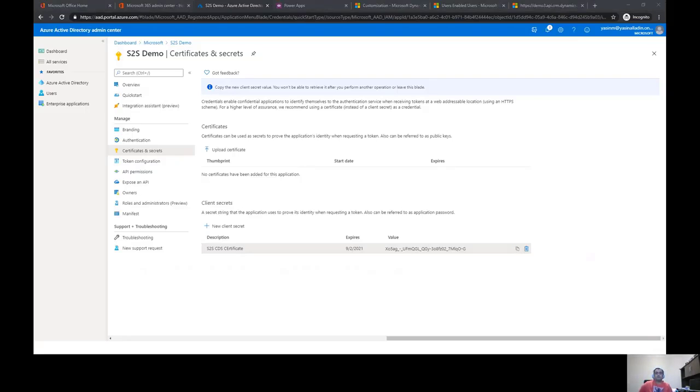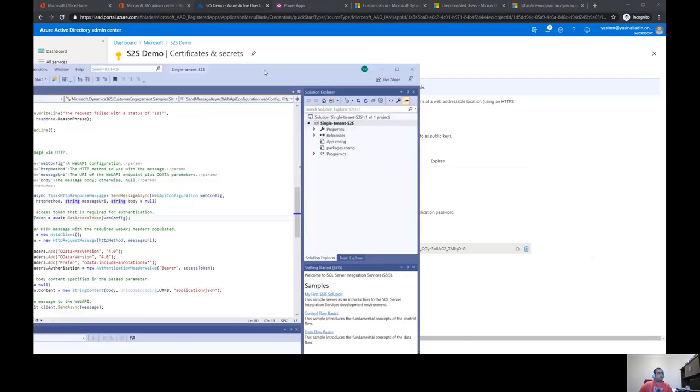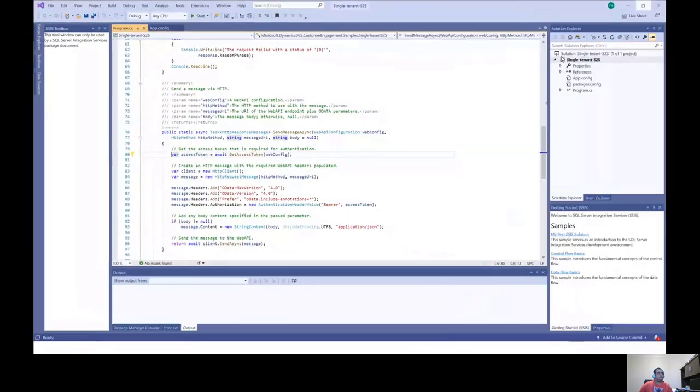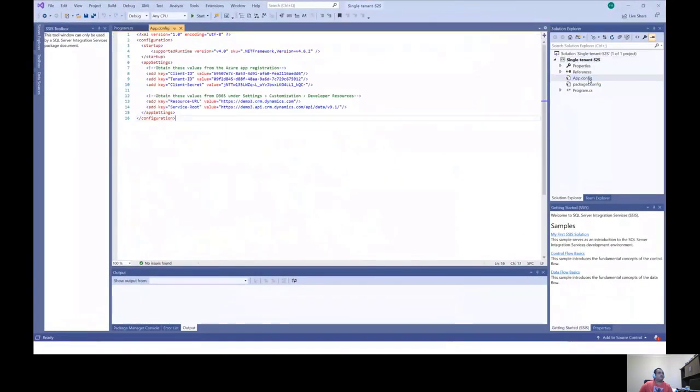So once you have copied this, we'll move to the app. And if you open the app config here, you'll have the client ID, which is the application ID, the tenant ID, and you'll pass the client secret. So once you have this set up, as you see, you're not going to be passing the username and password. So how does CDS know under which user to execute the request?